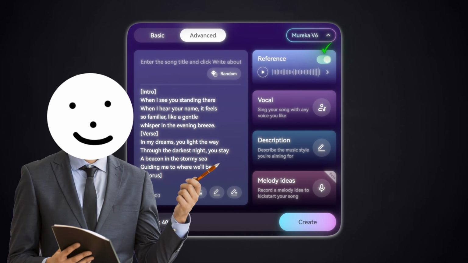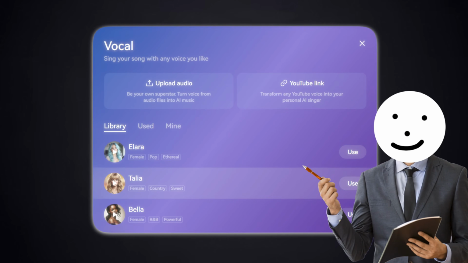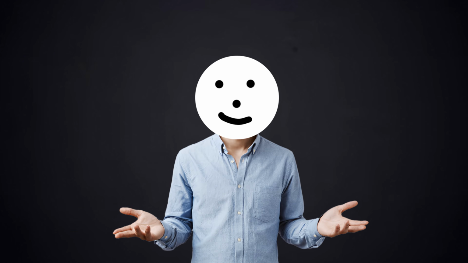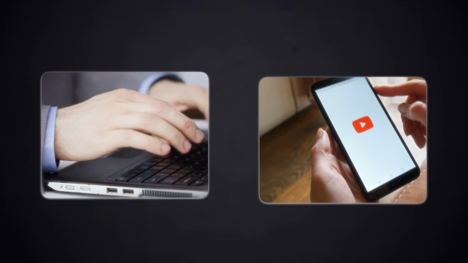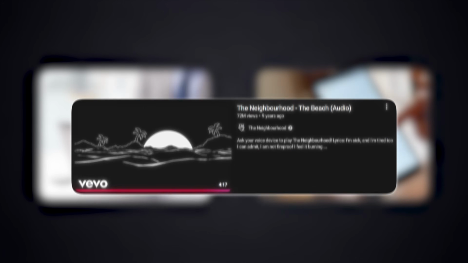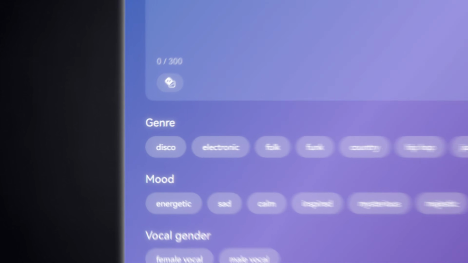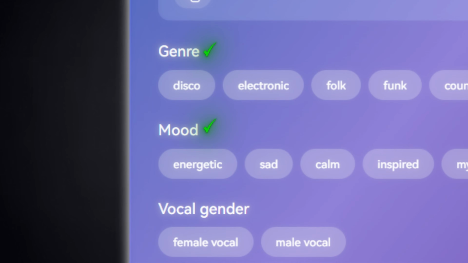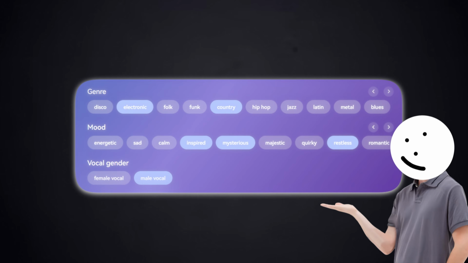Now, let's get to the vocals. Unlike many AI music platforms, Mureka lets you choose from a variety of voices in its vocal library, each suited for different genres. But the coolest part? You can upload your own voice, either by uploading a file or linking a YouTube video, just like we did with the reference song. This feature lets you add custom prompts for your song, like genre, mood, and vocal gender. You can manually type these in or select from preset options, just like other AI platforms.